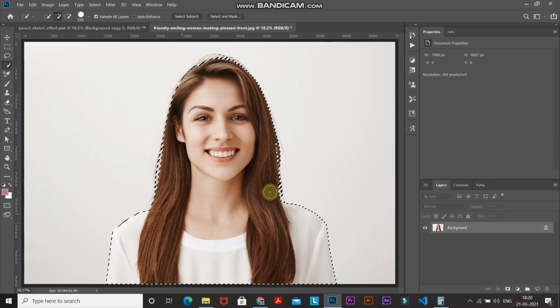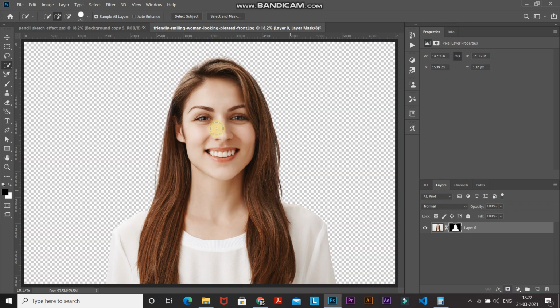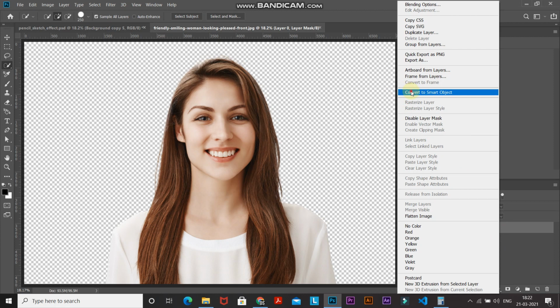So now once the selection is completely ready, after that you need to click on add layer mask icon, which will mask the image with that of the current selection. So now as you can see we only have the model in the image and the background has been masked out. After that we need to convert this thing into a smart object. So for that right click on the layer and then select the option as convert to smart object.